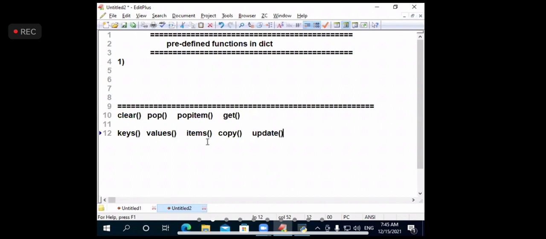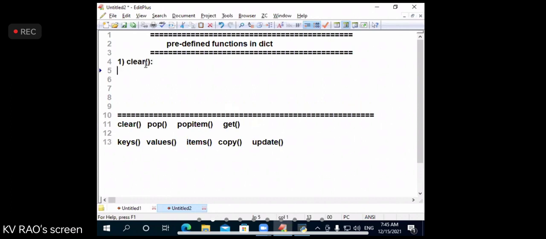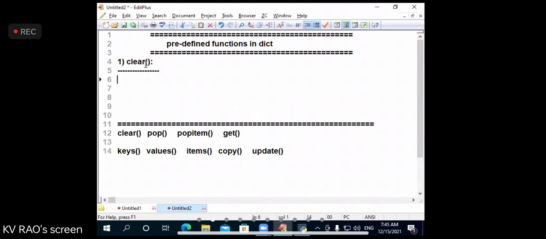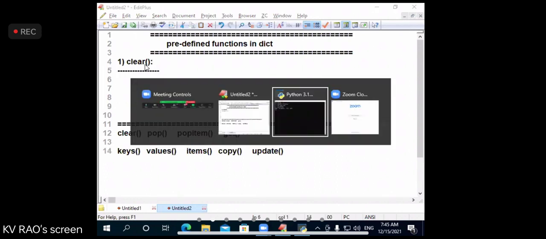Shall we speed this up? Understood? Let's go. So DICT contains the functions. I will write them. The first one is called clear. Let us speed up, because these are easy things for you. Let us see that and apply.